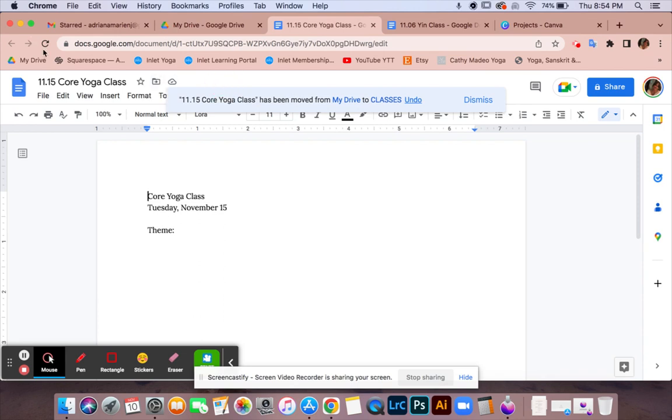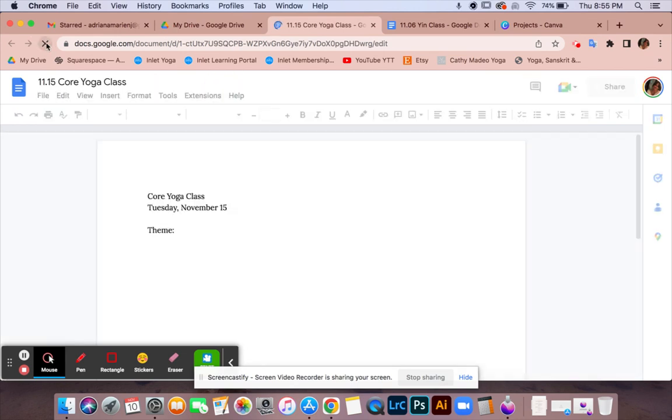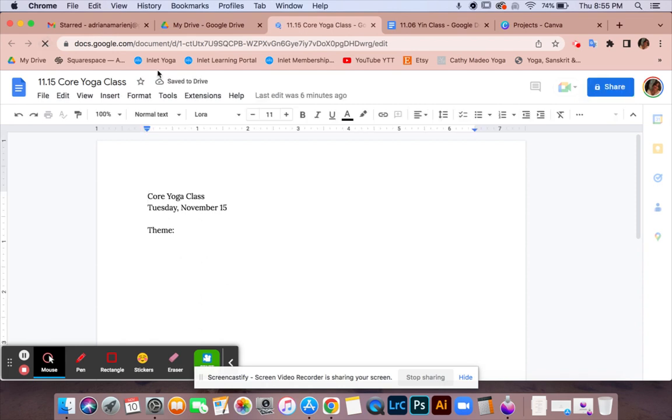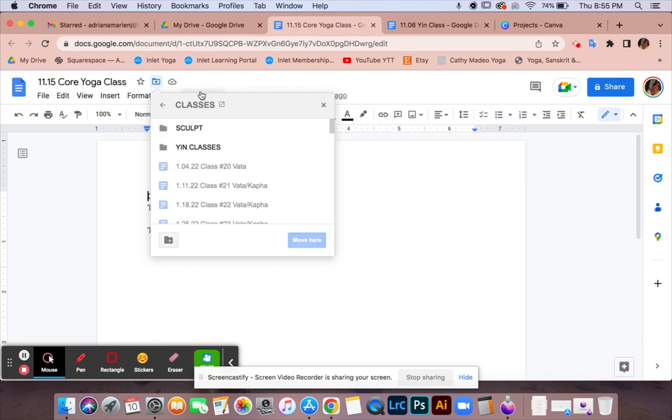And once you click refresh or dismiss, it should pop up and show you that it is actually in the folder that you moved it to. So now it starts with classes because that is where this document lives.